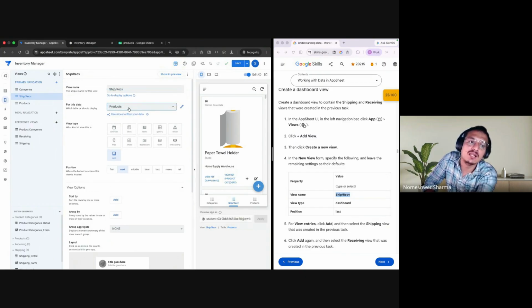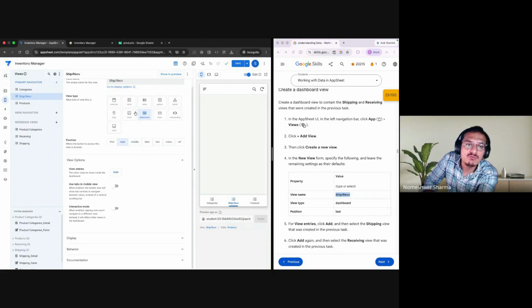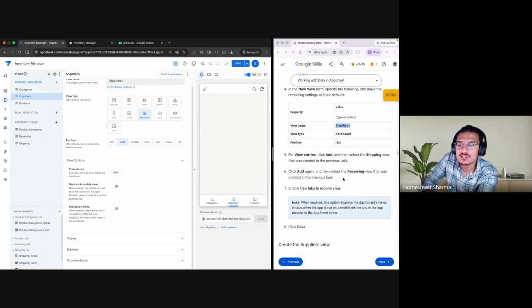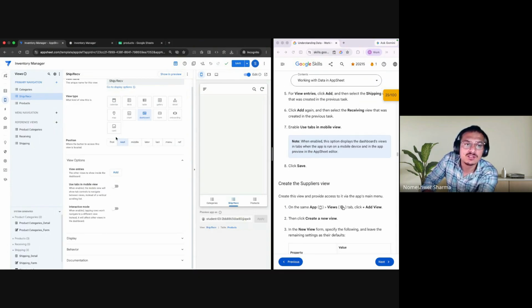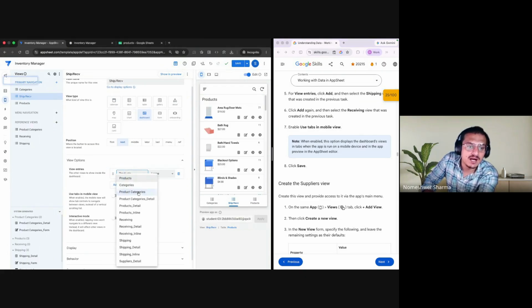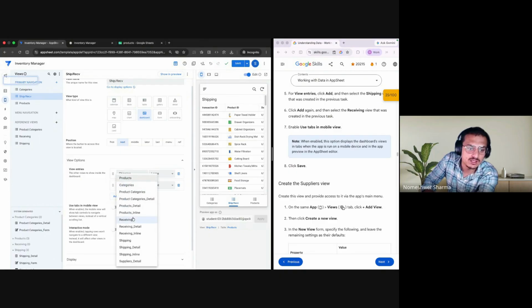Right now this table data formatter is not needed when I click on dashboard. See, that's gone. When I say it's a dashboard view, now it is waiting for sub views, what needs to be presented in this particular dashboard view. So we need to add both. There are a few things. It says use mobile tabs. Let me show you what it means. I need to add the receiving views and shipping views in here.